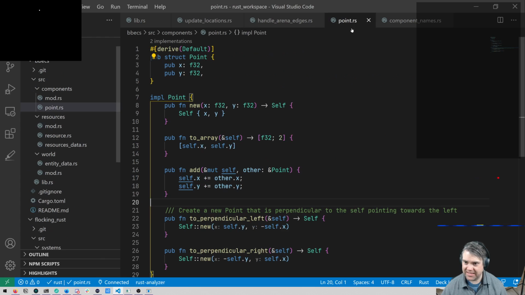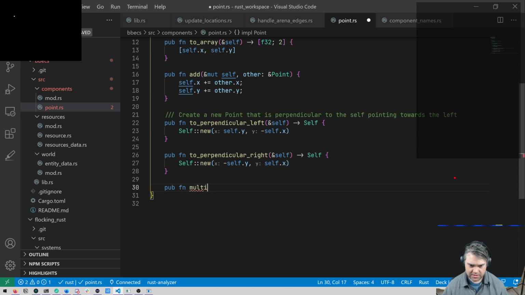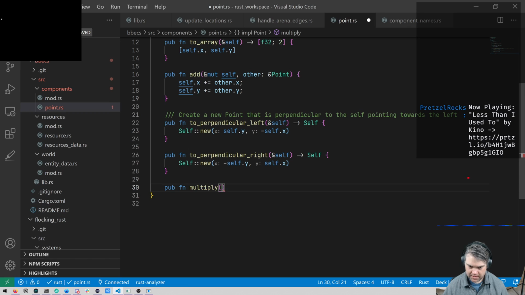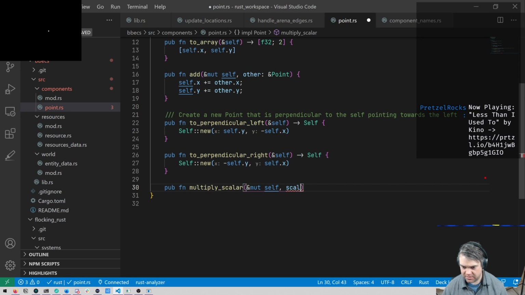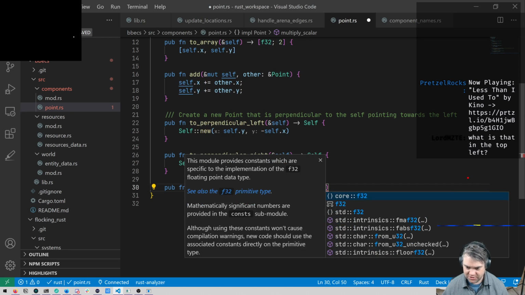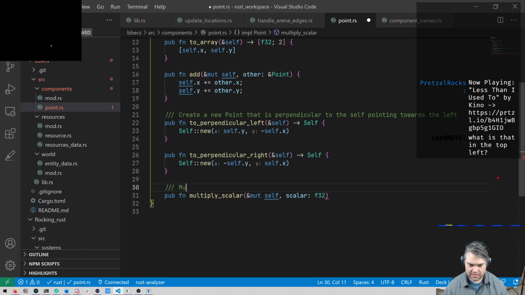So how can we do this? Let's for a point, let's add a multiply. So pub function multiply. We probably want to multiply a scalar as opposed to multiply another point. So multiply scalar itself, and then we're going to have the scalar. A scalar is just a fancy math word for a single number. So you're going to be an f32. We're not going to return anything here. We're just going to multiply a scalar, which is a single number.